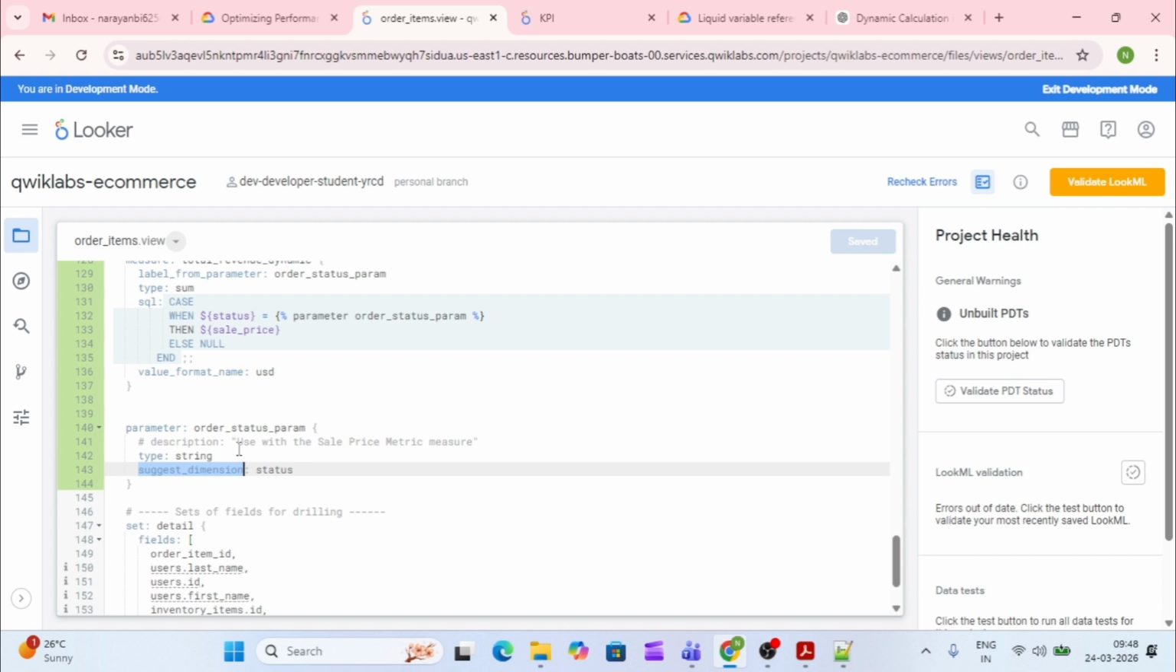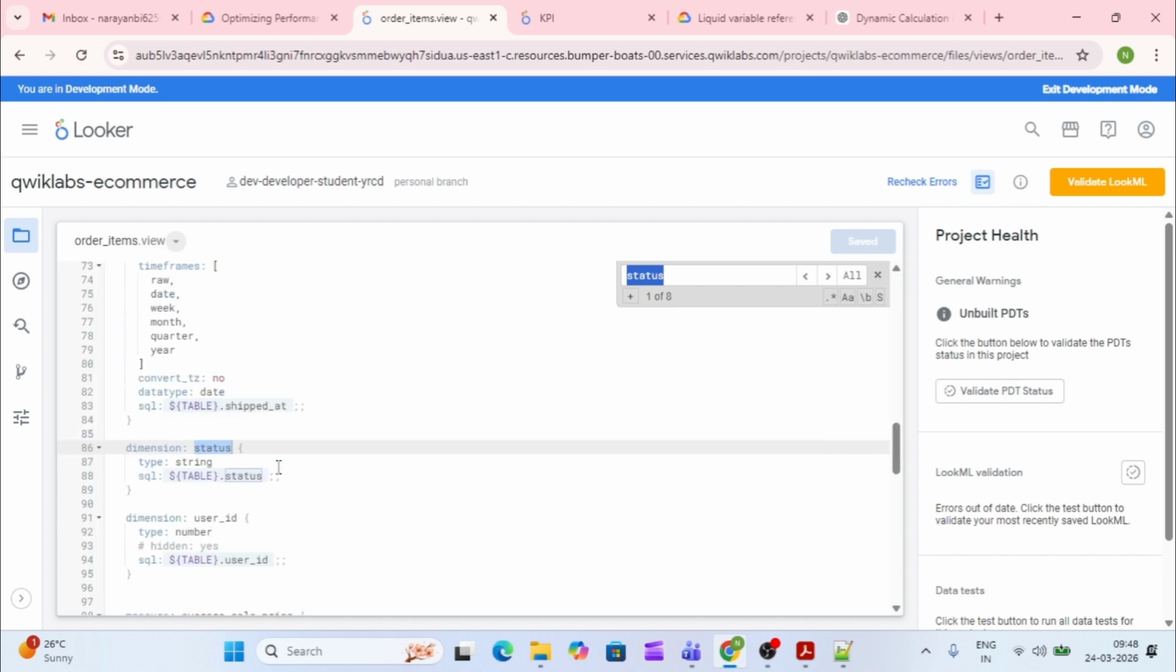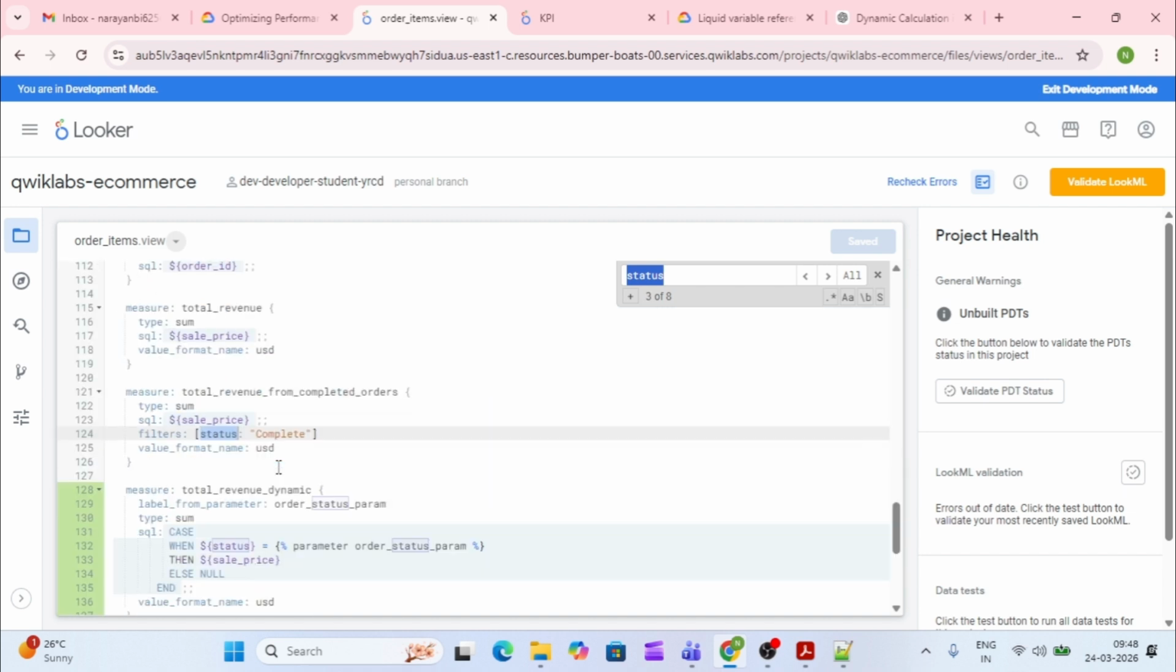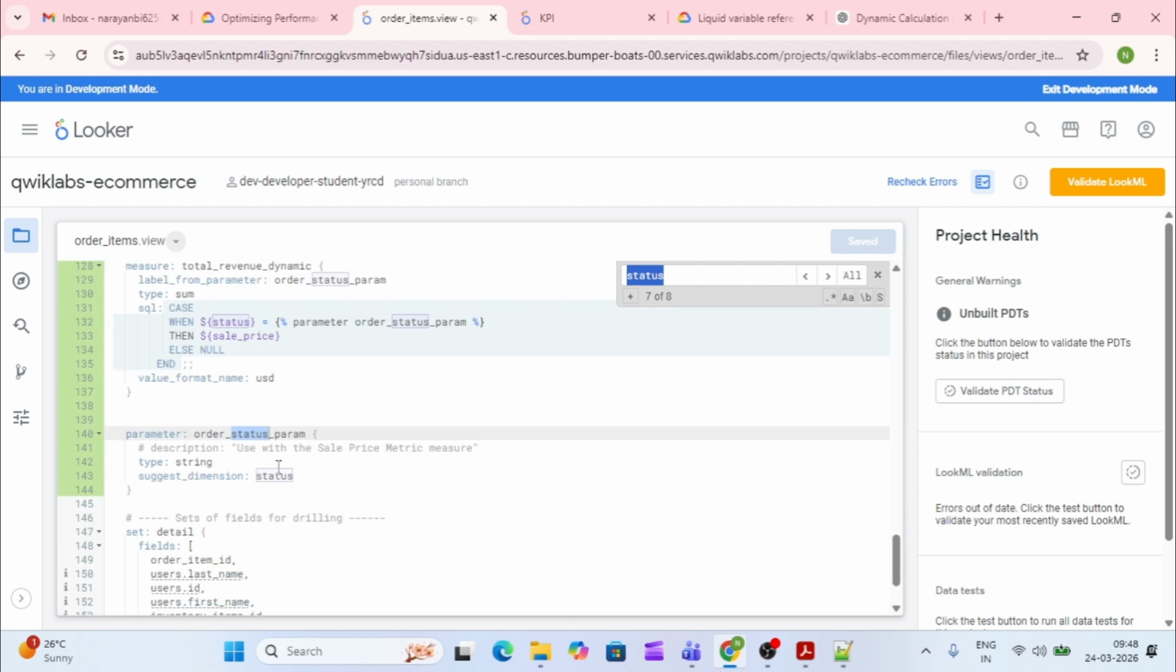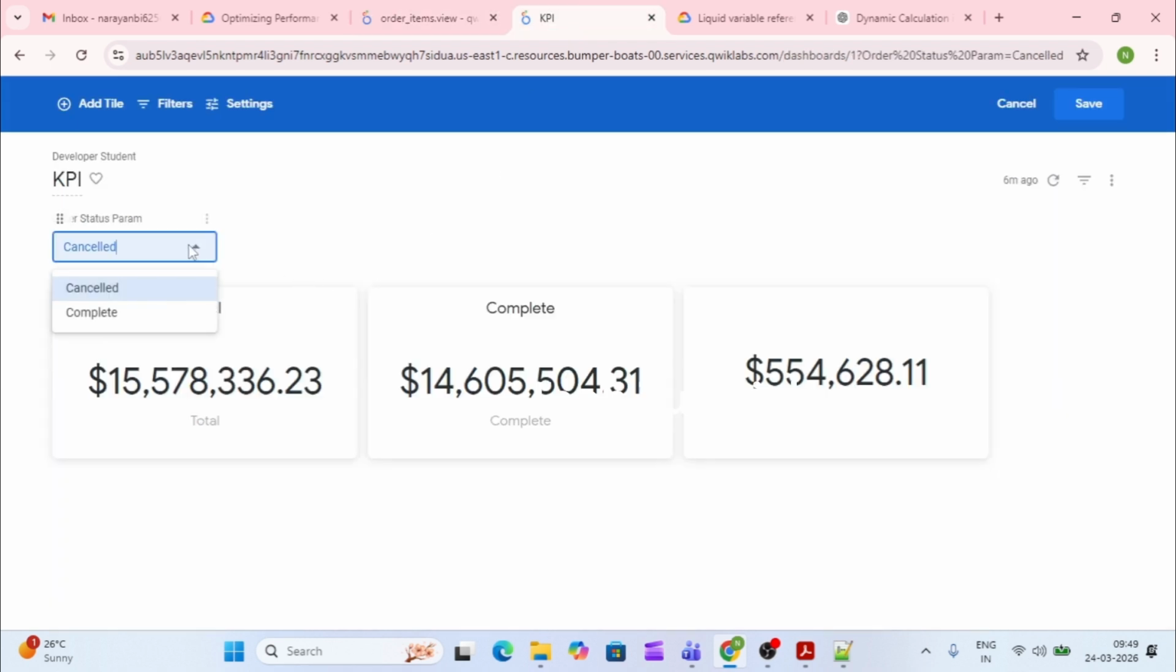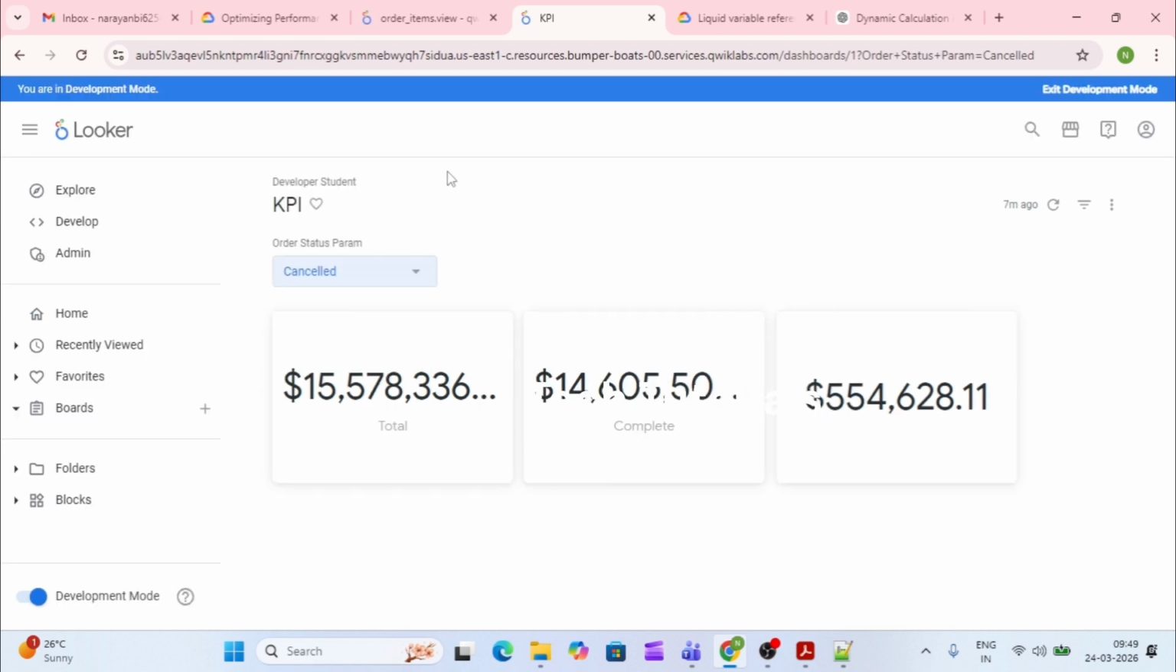Here I mention it as a suggested dimension. So instead of creating manual values, the status is already available. This field is already available here, right? The dimension is already available here. So what will happen? Whatever values are available in the status will appear here. So earlier we could see only two values. If I change this, right?